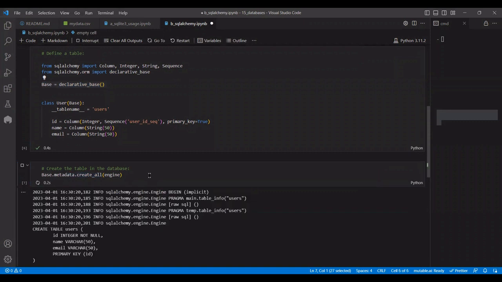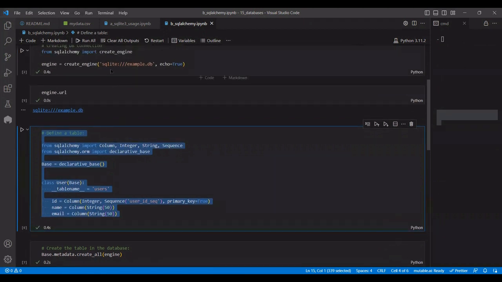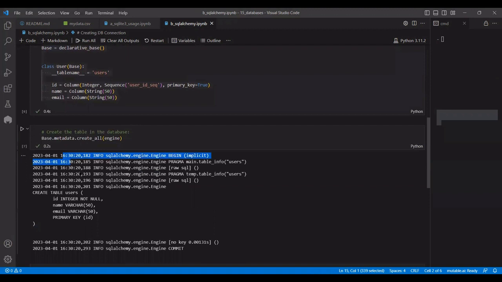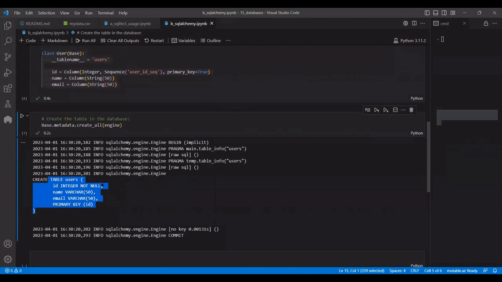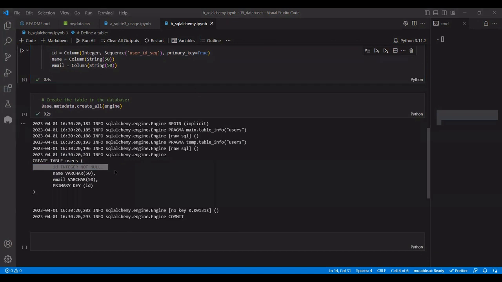If we do that on the engine, on this engine it will run this table schema. First you created the engine, and on this engine it will run the schema. So it is saying I did all the things: begin, pragma, all these queries, create table. Did you see? It indirectly did the same thing. So ID integer not null, that's what you wrote. Sequence, primary key, and all this information. Whatever you created, exactly it created like this.